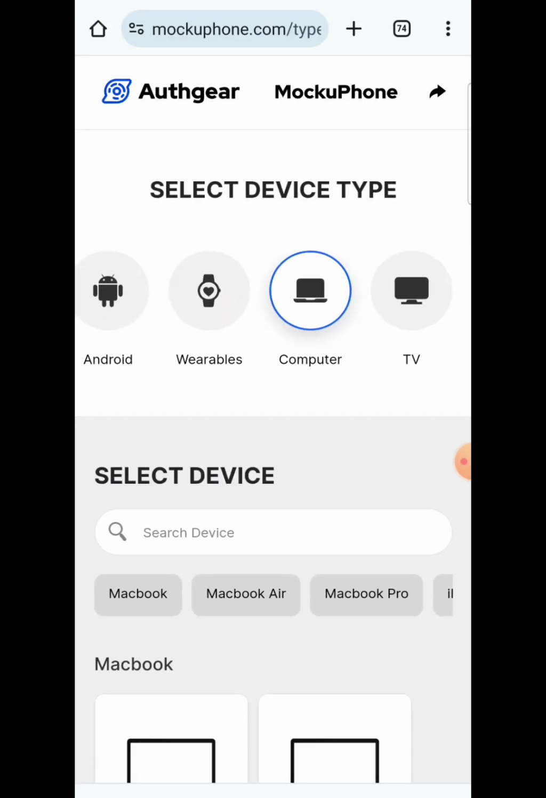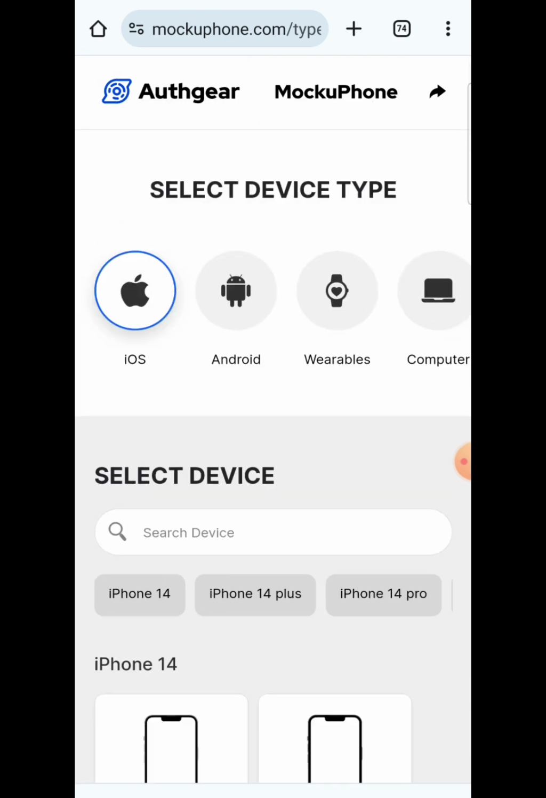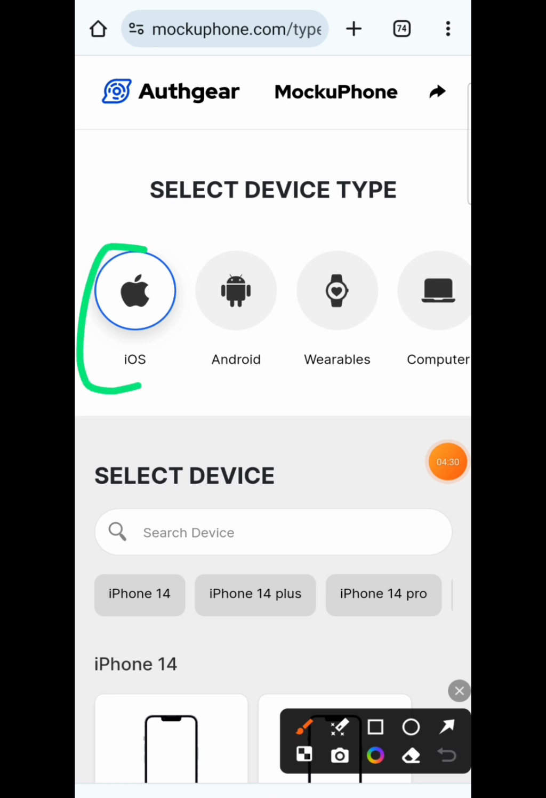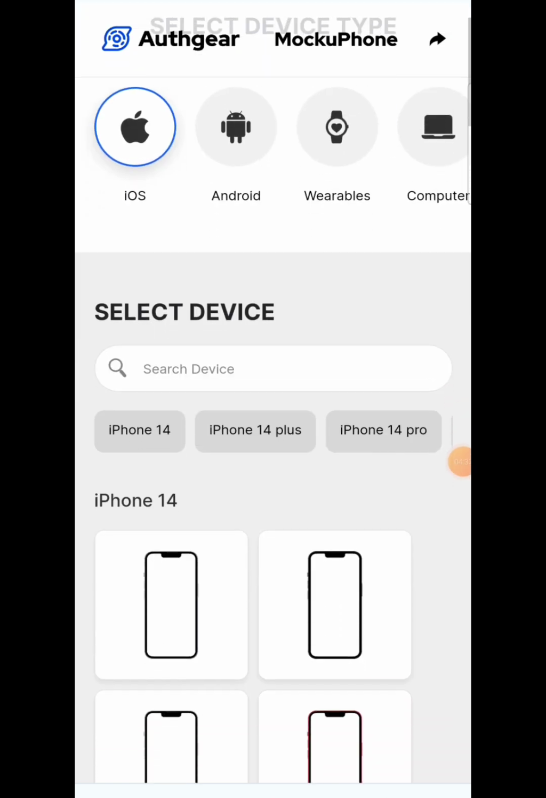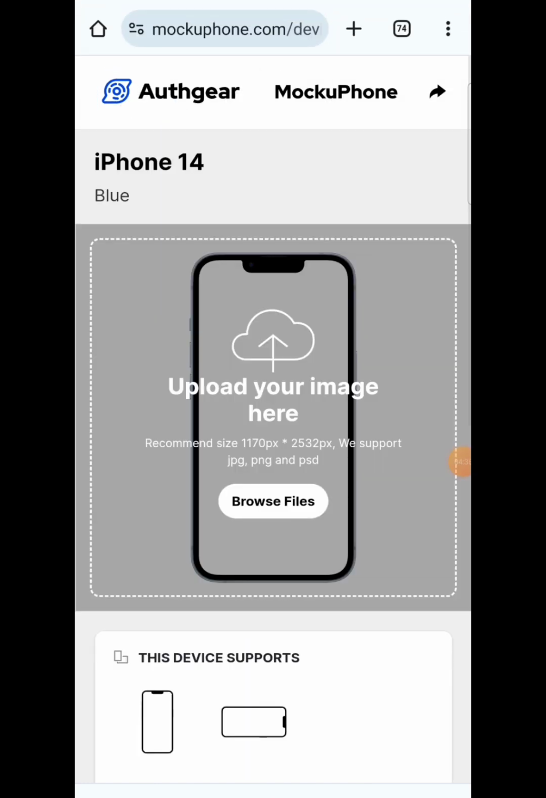Okay, then we have a TV where you can present your design. All right, but we are working with iOS, so we are going to click back on iOS, and I want to use iPhone 14 for this design, so I'm going to click on this. Okay, these are the various designs.